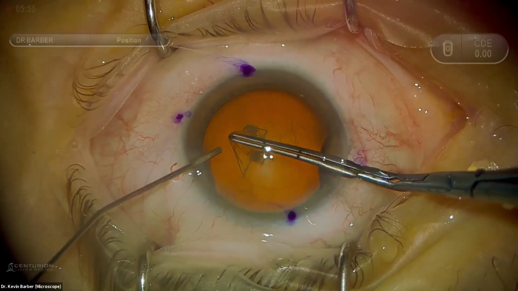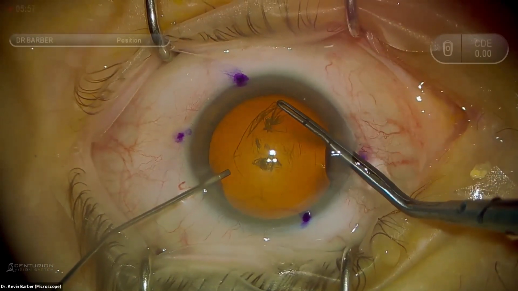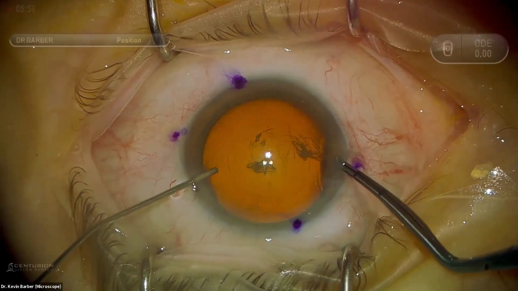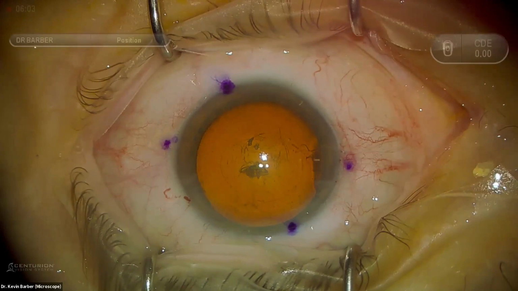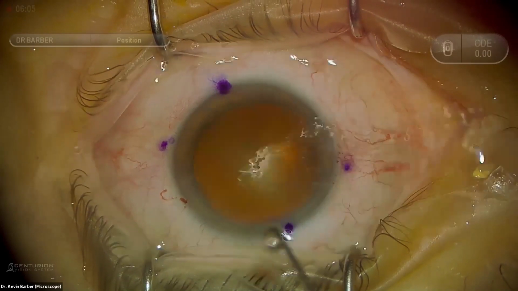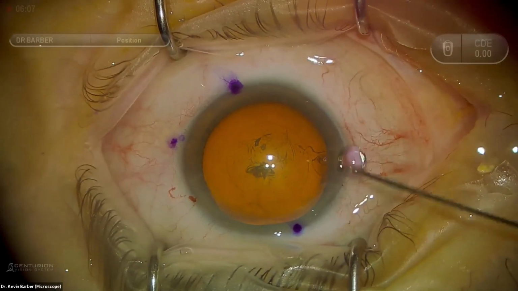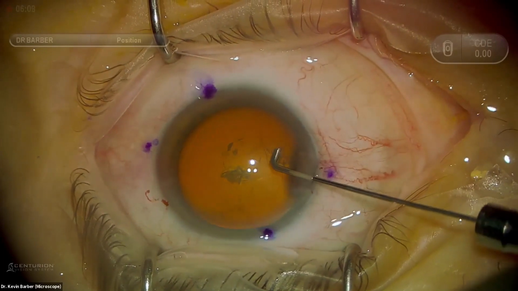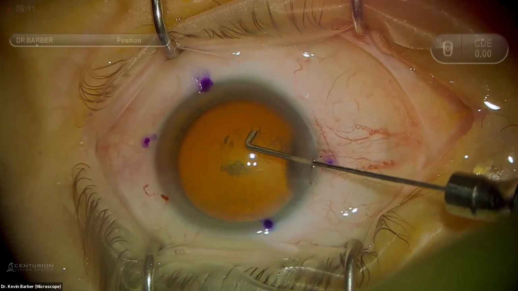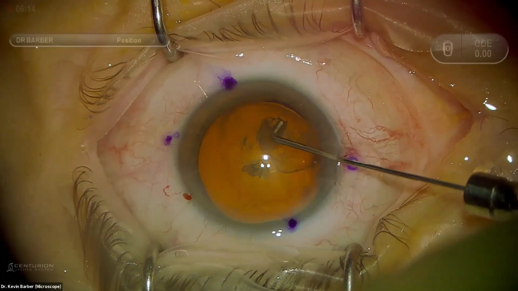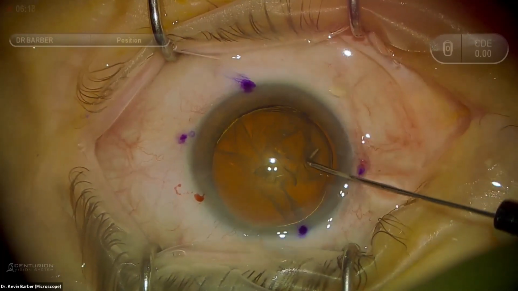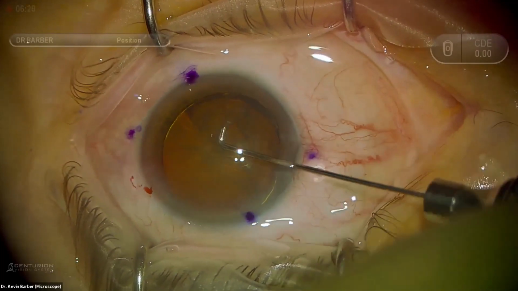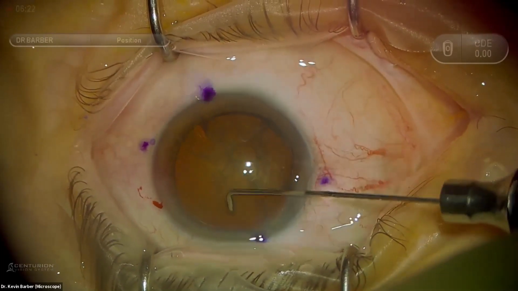I would say when you're selecting a toric lens from the different manufacturers that are out there, one thing you really want to consider is the rotational stability of the lens. There have been some lenses out there when they first came on the market that were not as stable, and that's always frustrating. You do a great surgery, you put the lens where you should, and then it rotates post-operatively and potentially makes the astigmatism worse.